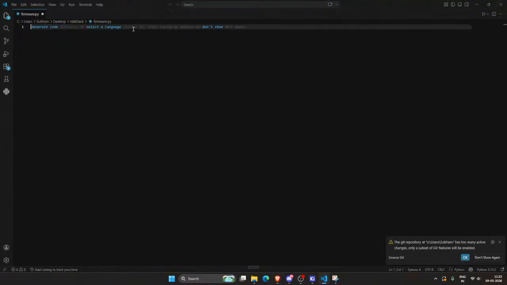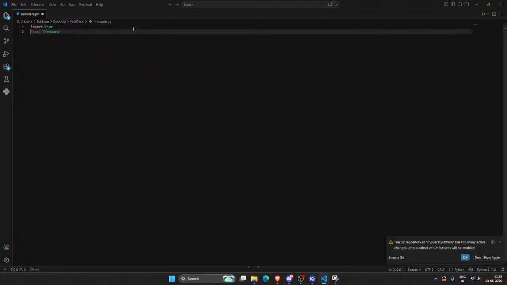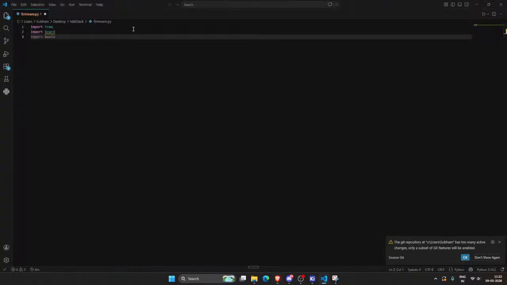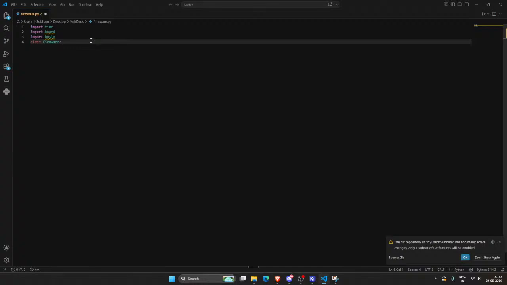So let's start importing though. We have to start off with importing time first. Let's go with time. Now import, what else? We have a board. So import bus IO. It does not recognize them. That's bad.